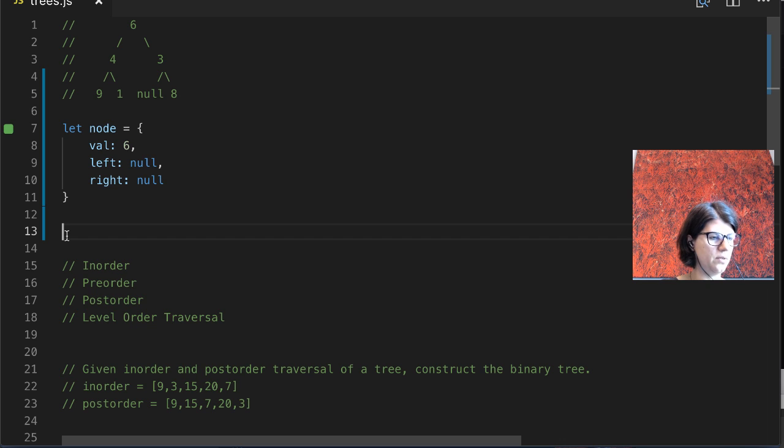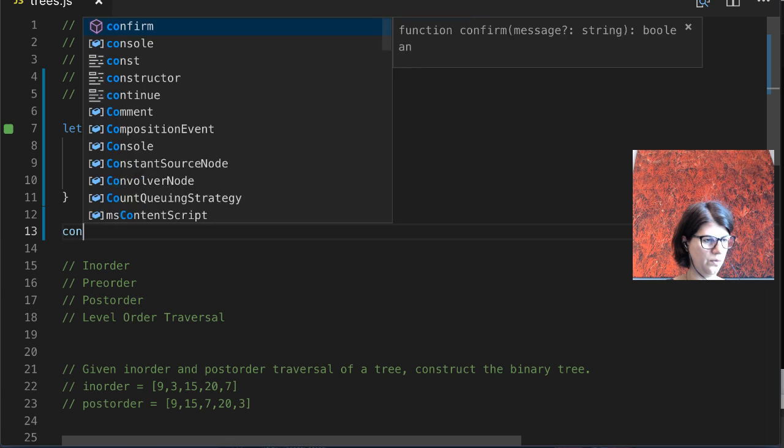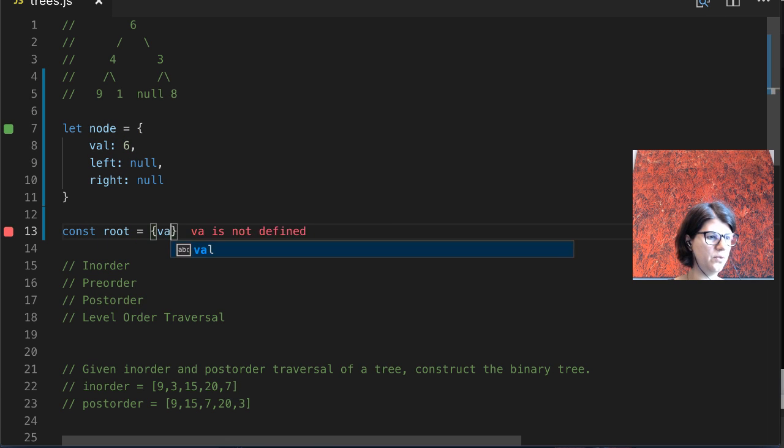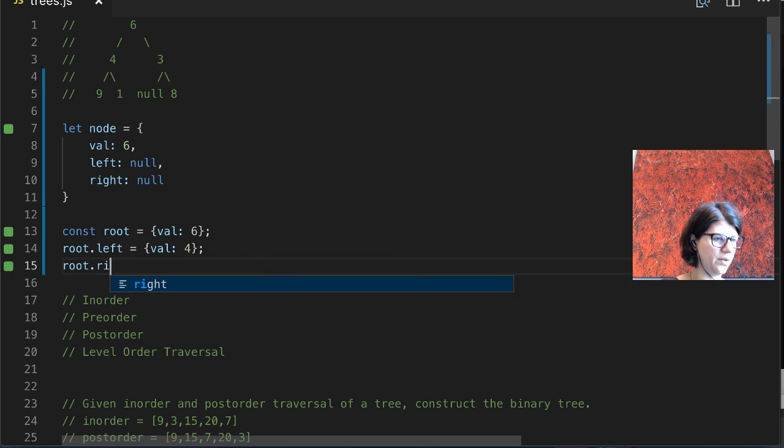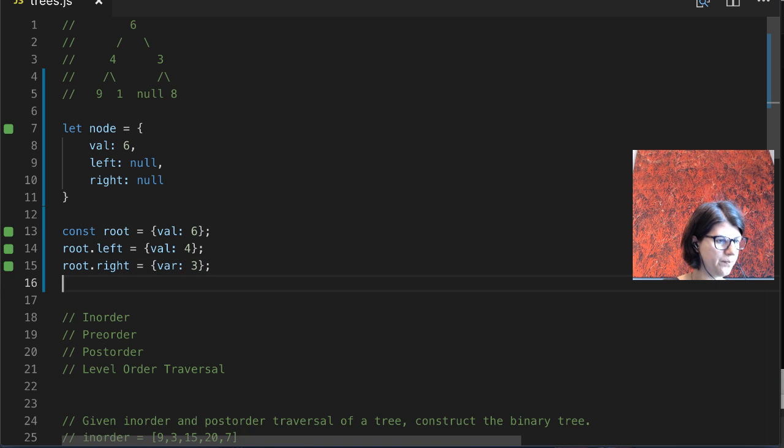Okay, so using the structure, we can define our tree. So we have a root where value is 6, and now we can say root.left is another node where value is 4, and root.right is a new node where value is 3.